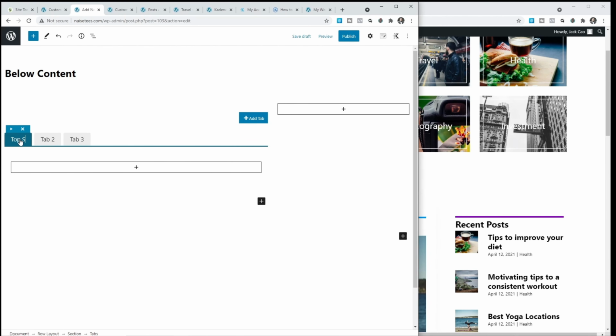Let's put this as top stories. And then tab number 2, let's say it is health. Tab number 3, photography, and let's add tab. Change tab number 4 to travel, add a tab, and then the final tab, we will put this as finance. So we are basically done.